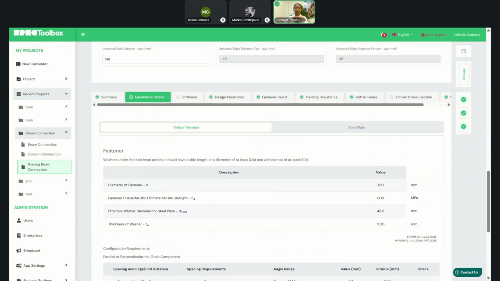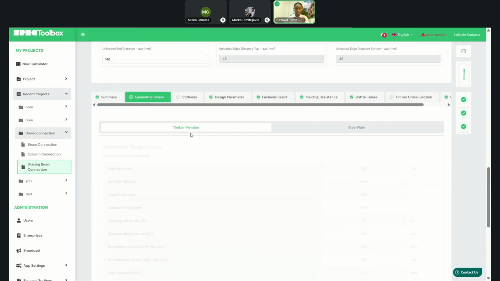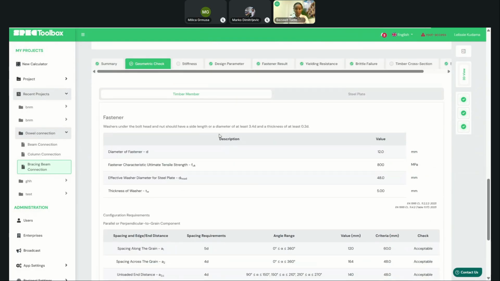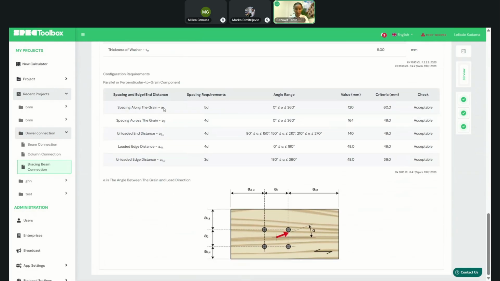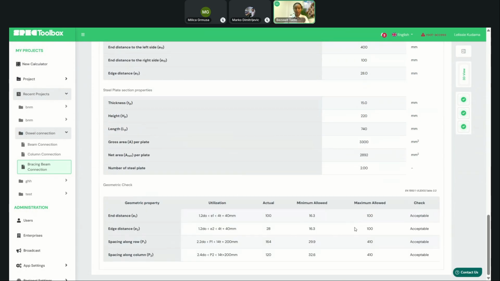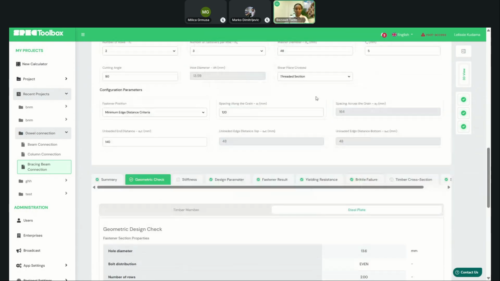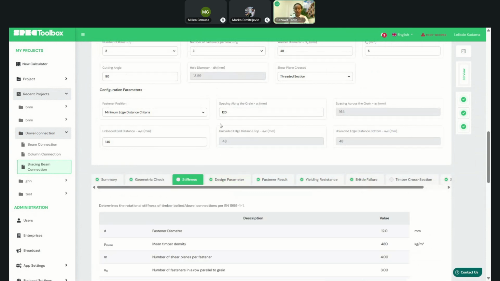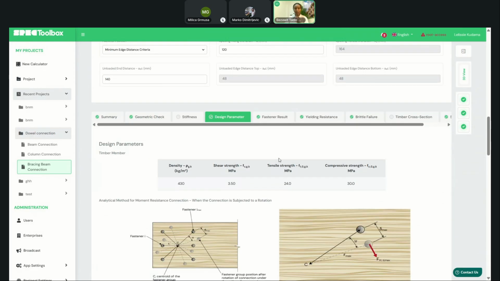So for the geometry check, we check the timber member as well as the steel plate. So you can change here and see. For the timber member, we have spacing requirements as well as end edge distance requirements. For the steel plate as well, we have those requirements. So if anything is unacceptable here, you can go back to the input section and change as you like. We also have the stiffness calculations, and we have the design parameter calculations.